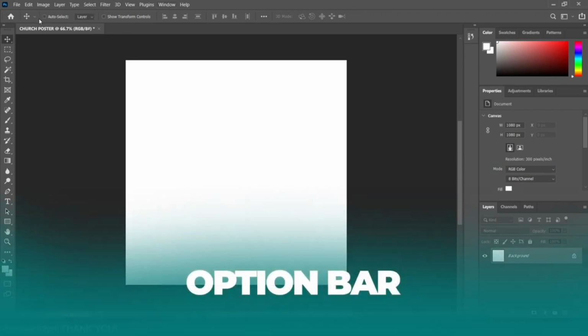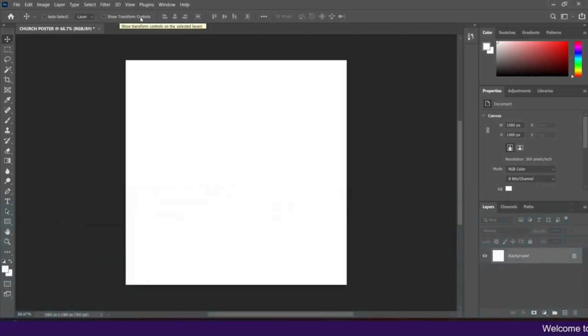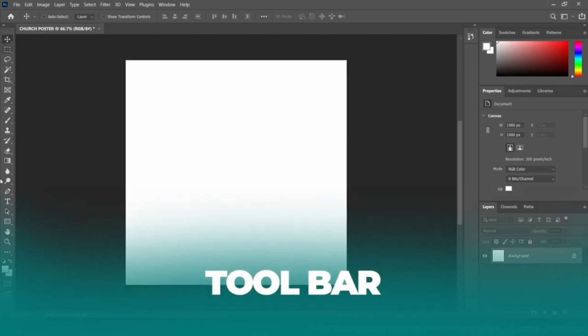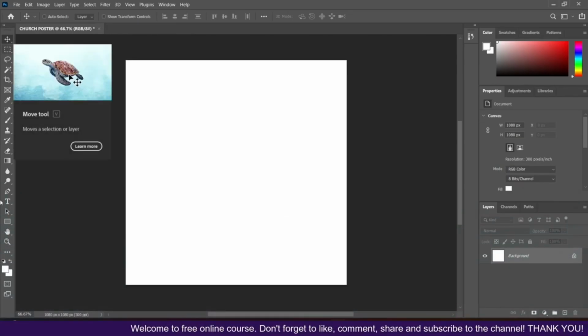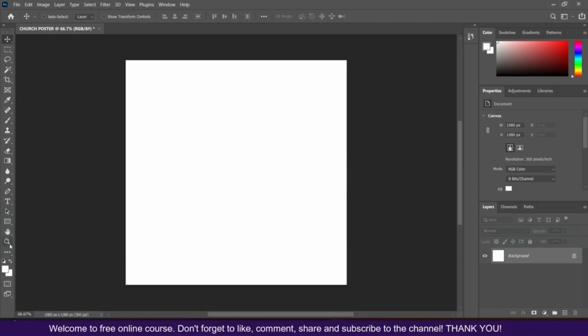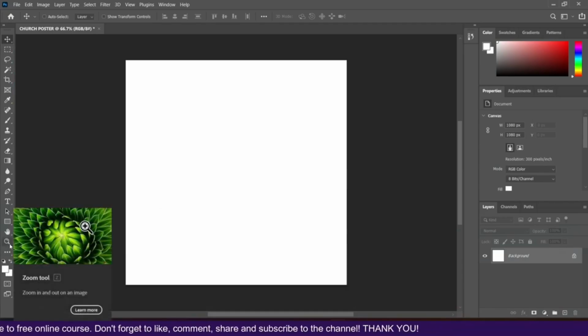So the option bar consists of the auto select and show transform controls. Whatever you see here is the option bar. Number 3 is the toolbar. The toolbar is on the left that you see. We have the first tool, which is the move tool, up to the last tool, that is the zoom tool.